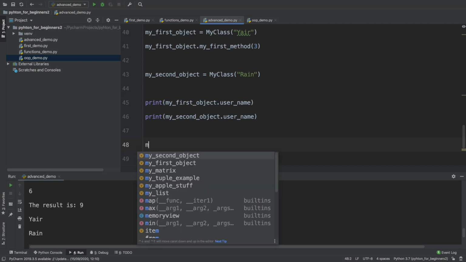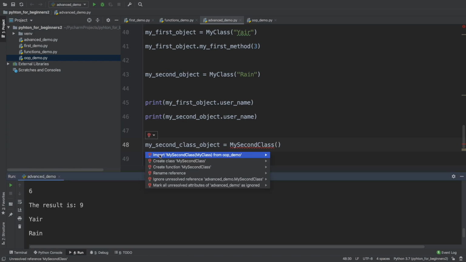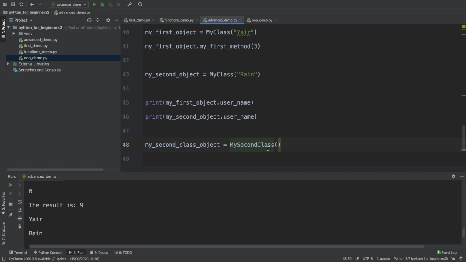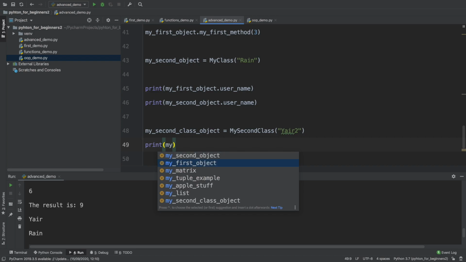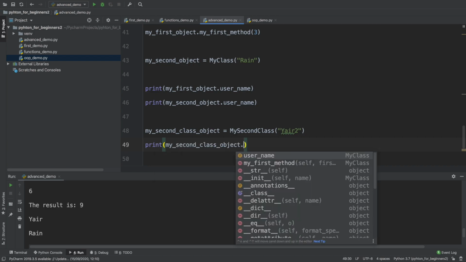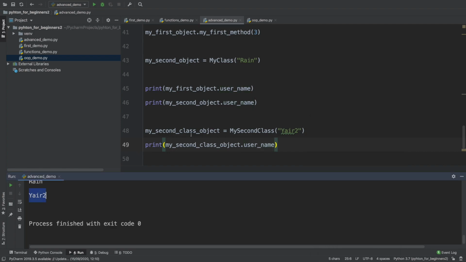Now let's try to initialize an object. Now it will be based on my second class. Here, of course, we need to provide a string, because of course we need to import it first, and then we need to provide a string because it inherits the same init method that is located in the previous example. Now we can access the username from this object, and you can see that it was printed to the console: Yair2. Let's overview that again.